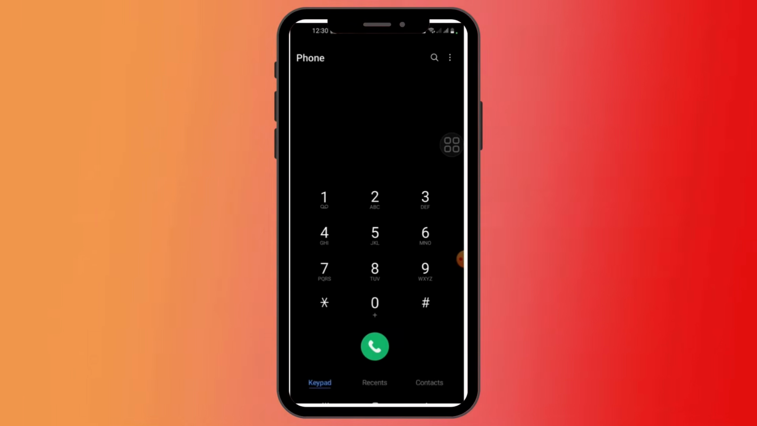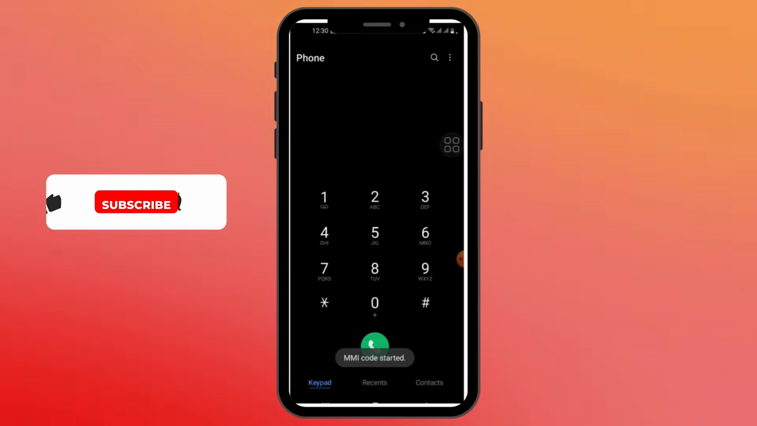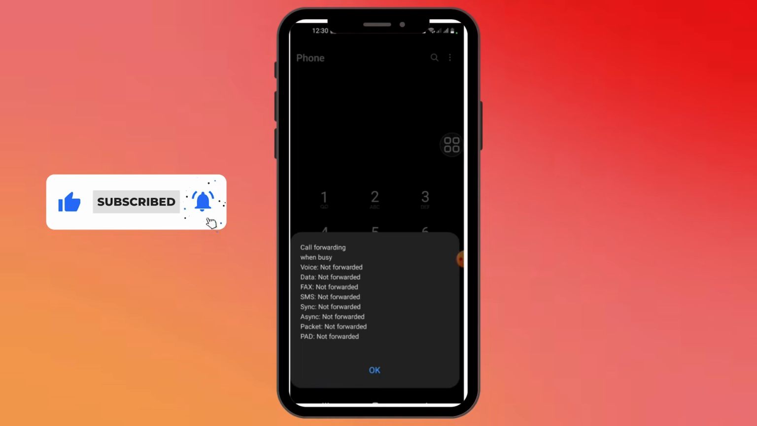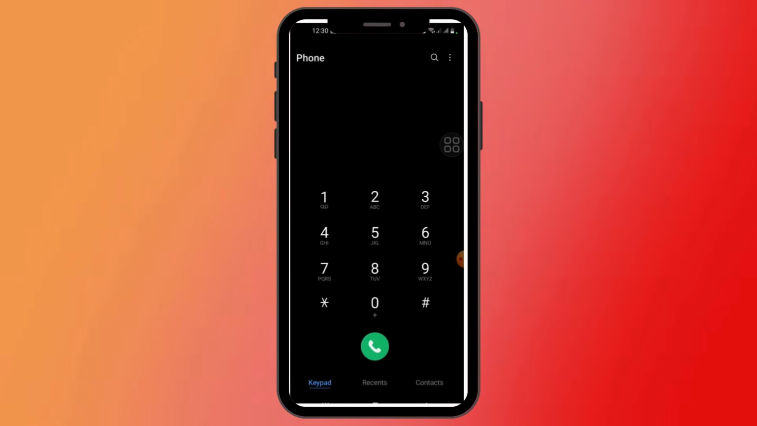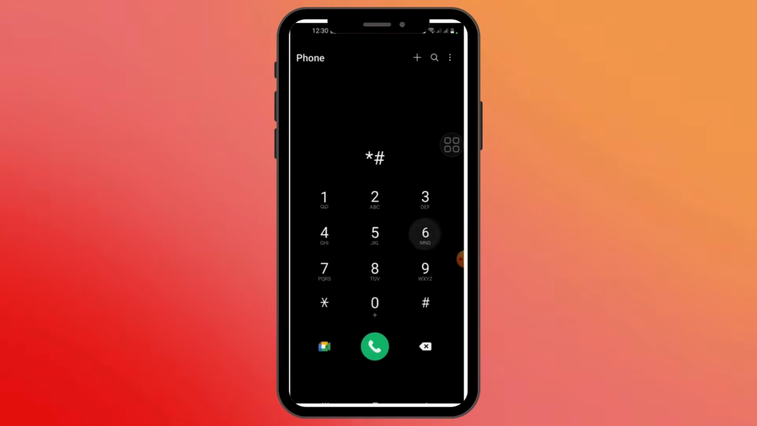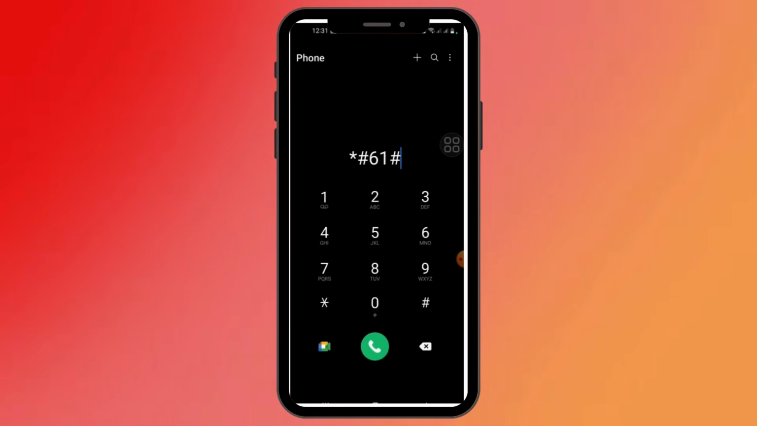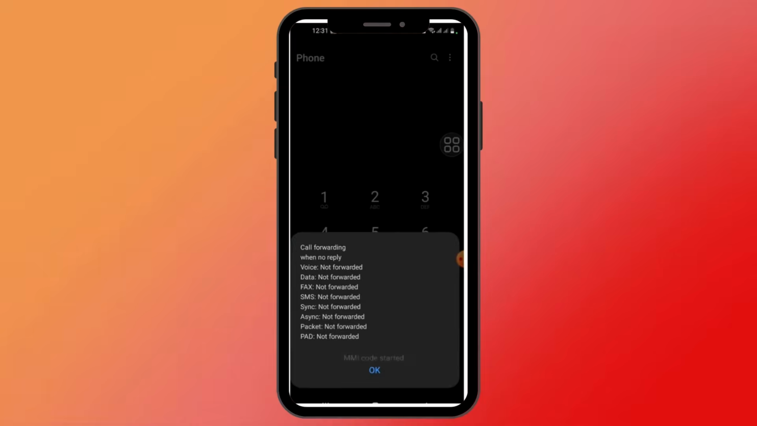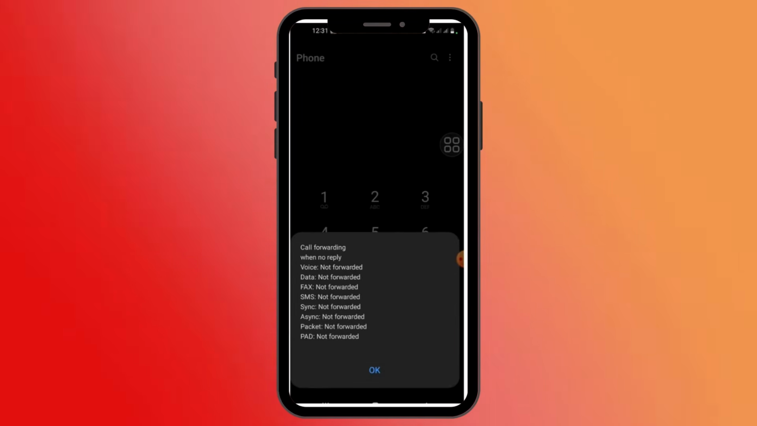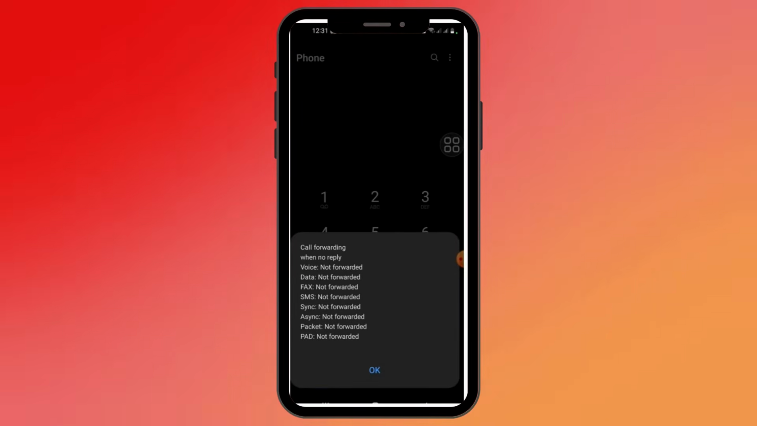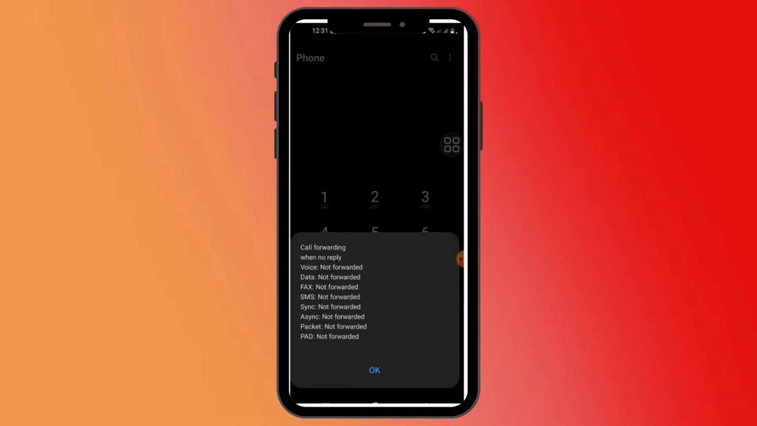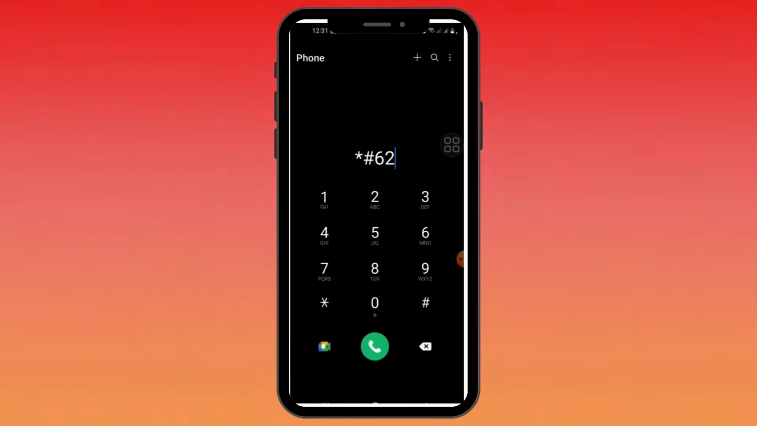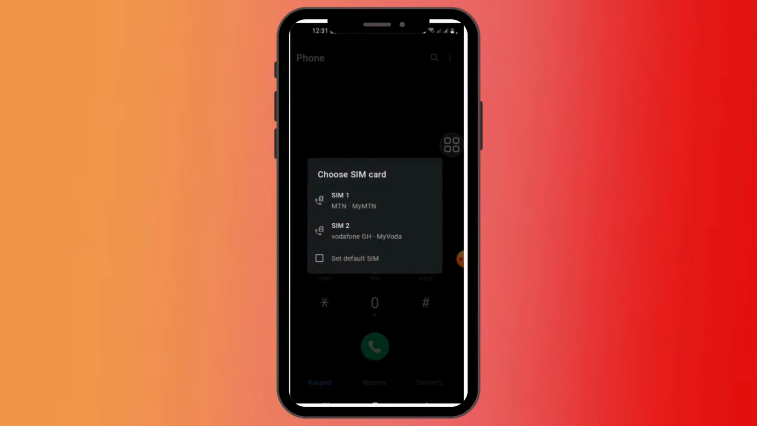You can also try *#67#. You can see it's giving us the same result. So if that is not working, there is another one. You can also dial *61# and then select your SIM. You can see it's also giving me the same result. If the other code doesn't work, you can try the others that I'm sharing with you. They will all be in the description of this video. So let's go ahead and check this one as well, *62#, and then send.